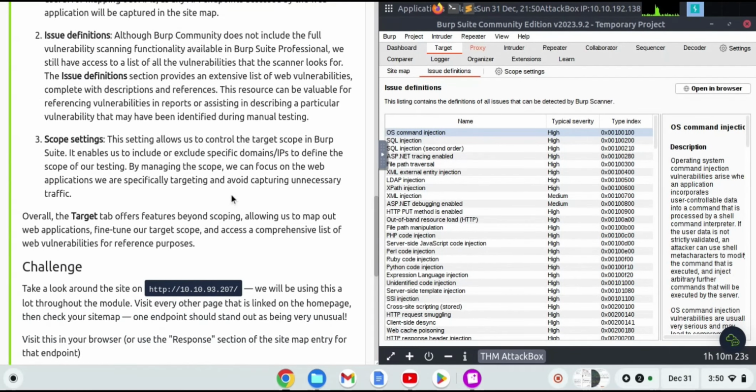Issue definitions. Although Burp Community does not include the full vulnerability scanning functionality available in Burp Suite Professional, we still have access to a list of all the vulnerabilities that the scanner looks for. The issue definitions section provides an extensive list of web vulnerabilities, complete with descriptions and references. This resource can be valuable for referencing vulnerabilities and reports, or assisting in describing a particular vulnerability that may have been identified during manual testing.